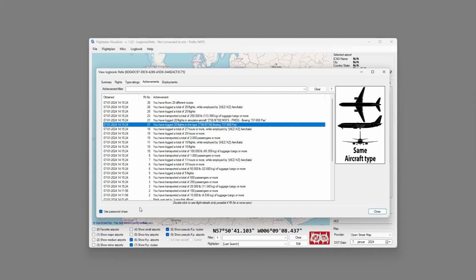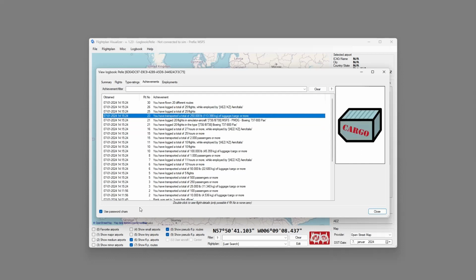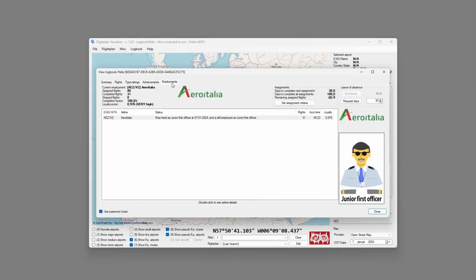Here we have 20 flights in the same aircraft type, and it's also the same simulator aircraft. And here we have an achievement for having flown 20 different routes. And now when you look at, as I said, as soon as we have flown at least 30 flights, we have a very high loyalty score. Let's choose to skip a flight and see how that affects our loyalty score. So you have here 976.